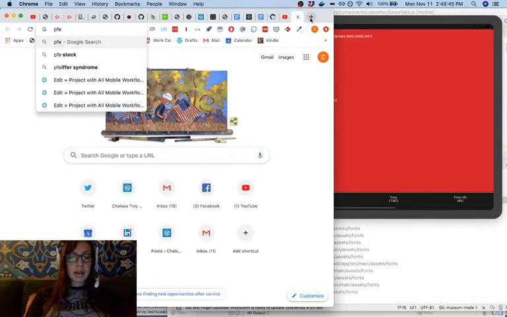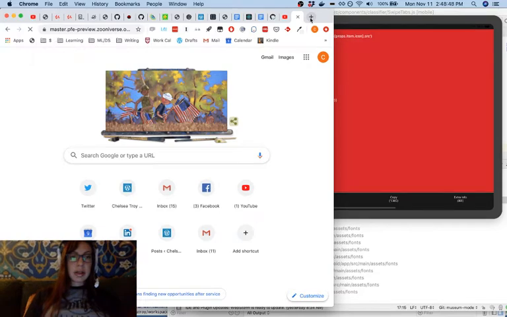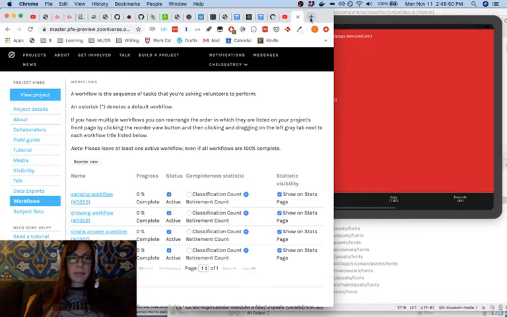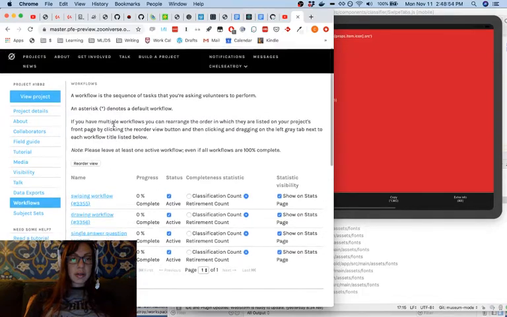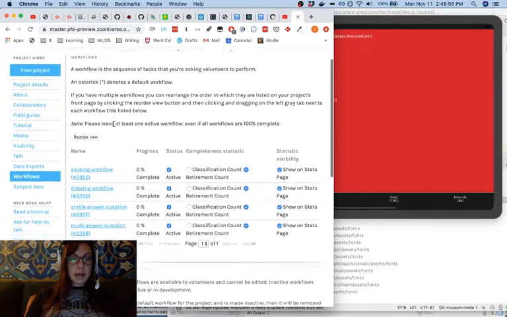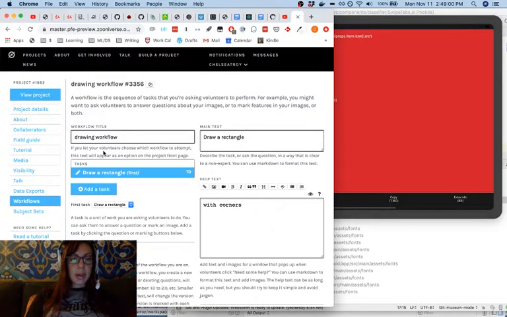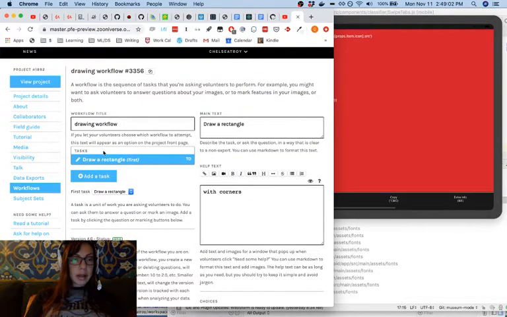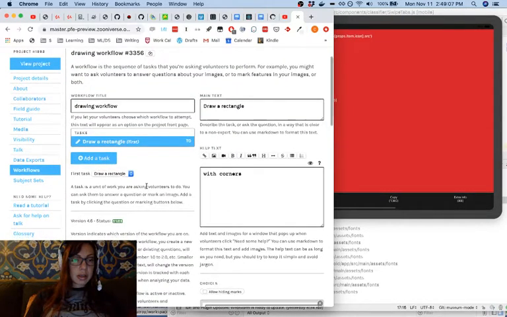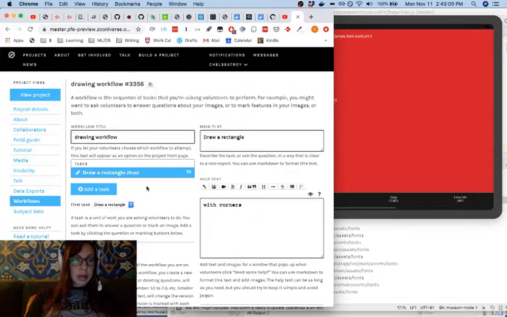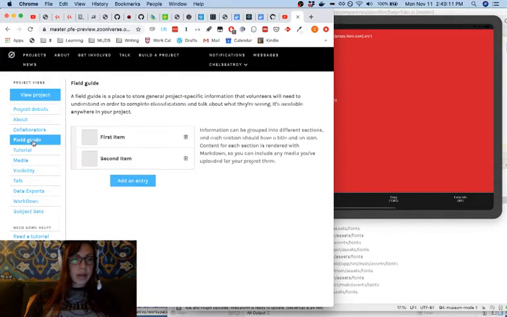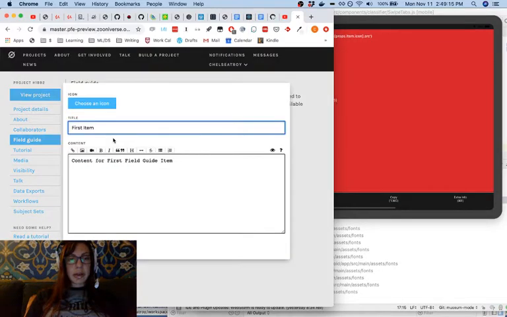PFE. Let's go in and look at the drawing workflow. So what we need to look at is the field guide. Okay. Project details, field guide, first item. So I bet if we add an icon to this, it'll work.